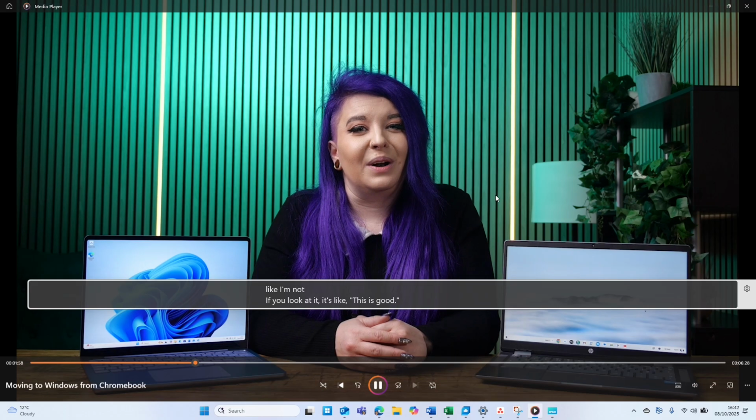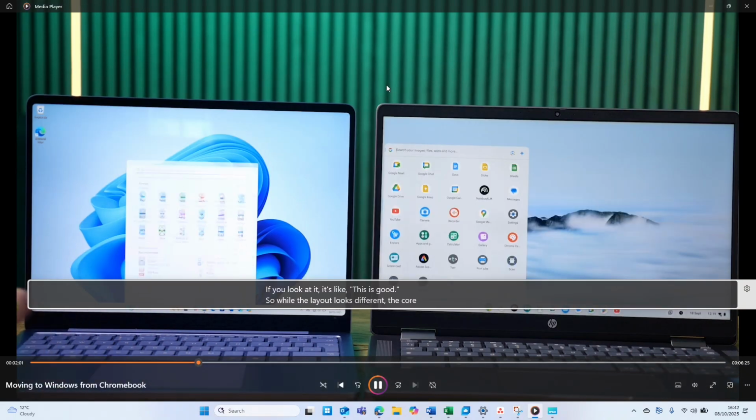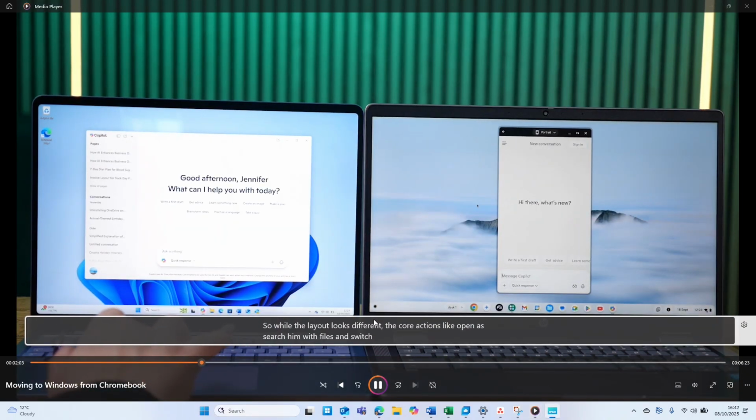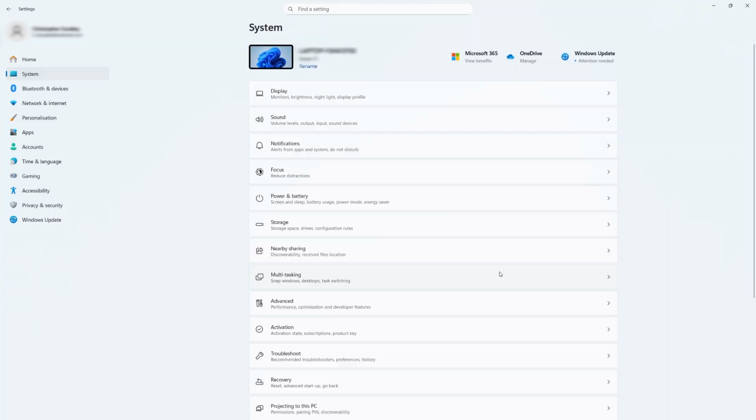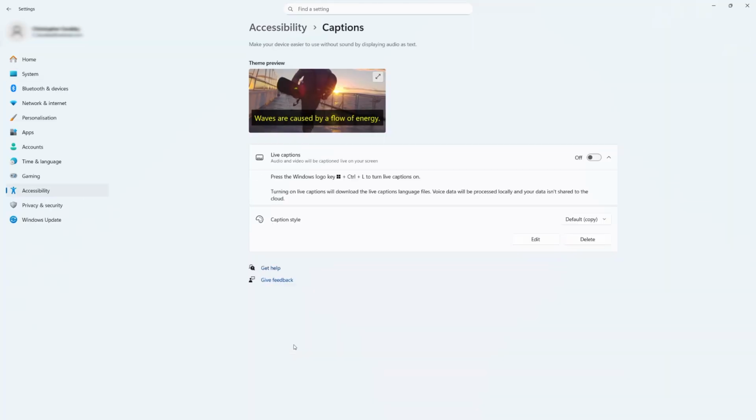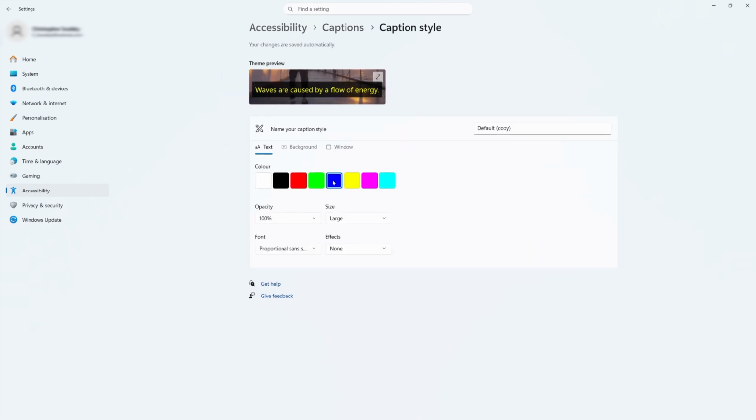and not causing you grief every time you look down. If you haven't tried live captions in Windows 11 yet, you're missing out. Basically, it listens to whatever audio is playing on your PC, like videos, podcasts, or even Teams calls, and instantly turns it into on-screen subtitles. You don't need an app to support captions, and it works system-wide. To turn it on, head to Settings, Accessibility, Captions, and you'll see the option to customize the font, size, color, and background so it fits your style or visual needs.